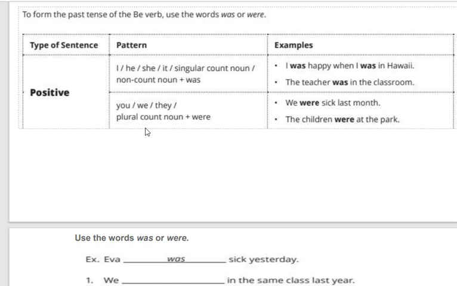Now let's look at the plural count. You, we, they, the plural count noun, plus were. For example, we were sick last month. The children were at the park.